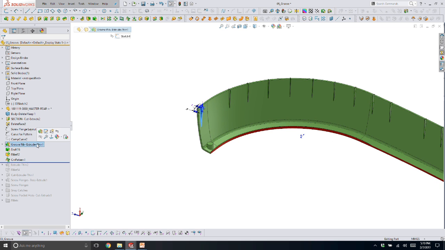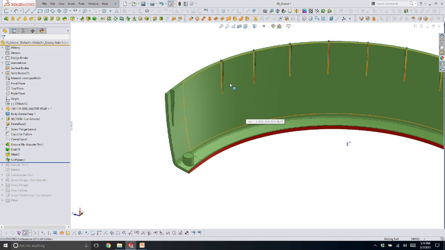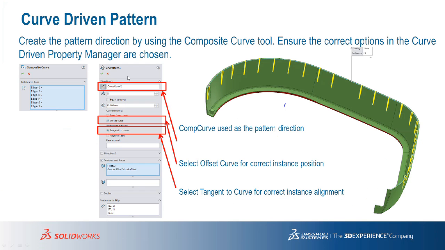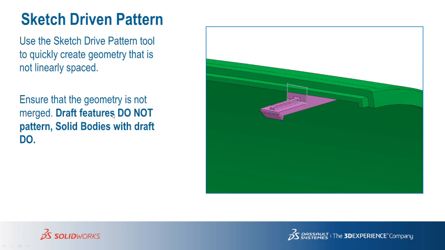That's why I always try and build the draft into this feature, because I know that draft doesn't pattern. I would need to pick all of these edges individually. One workaround for that is what we're going to look at in our sketch-driven pattern. So when working with the curve-driven pattern, just remember those 2 little options, the offset curve, tangent curve, and use our comp curve to give direction to the pattern. And it saves generating all that geometry by hand.